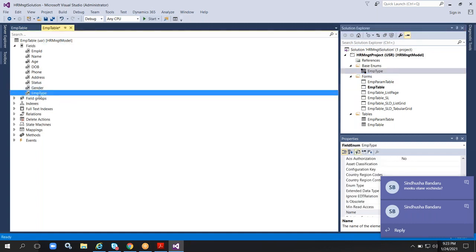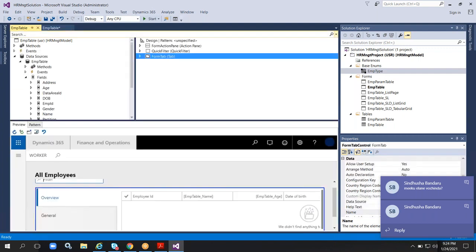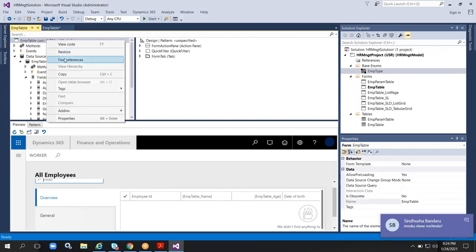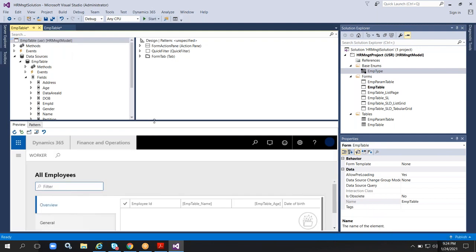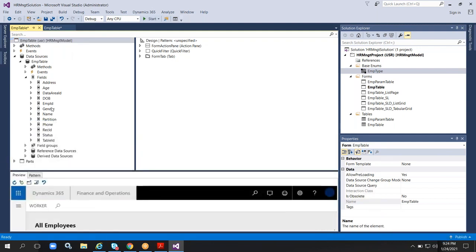Just like how we used the gender, you just need to drag and drop this EMP type into the table fields. Now restore your form and add that EMP type into the user interface, I mean design EMP type.